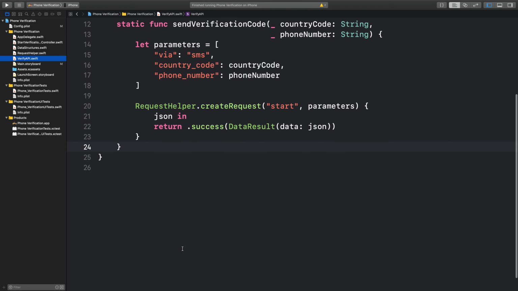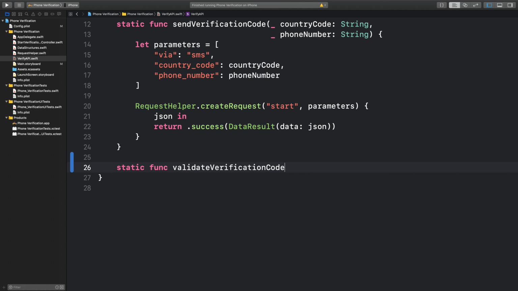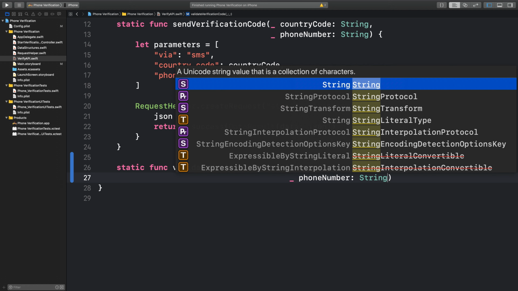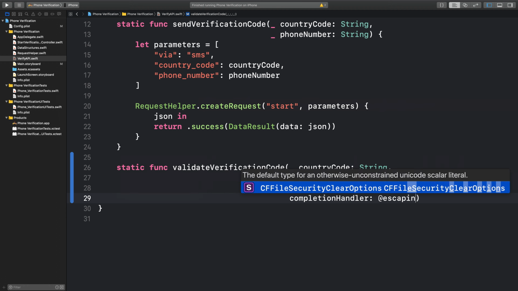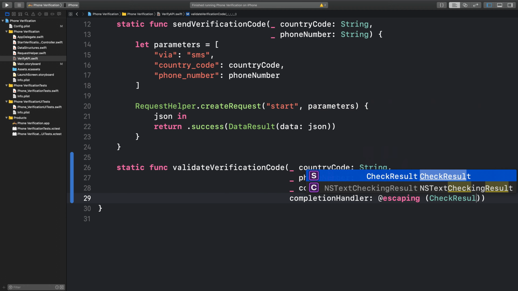Namely, we need to add the function that allows us to check the verification code against the twilio-verify API. So we'll create a static function called validate verification code. This is going to take a country code, a phone number, and then the verification code that was returned in that SMS. And we're also going to have a parameter here that is a completion handler that will allow someone calling this to handle the check result that comes back from our API call.